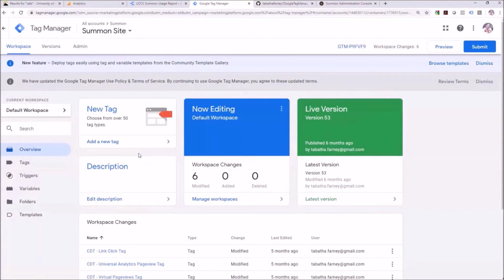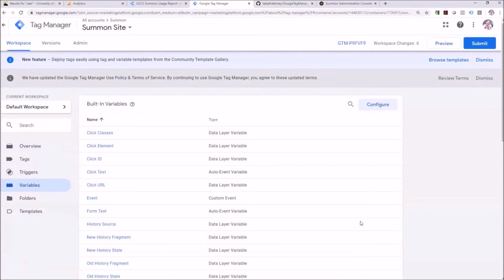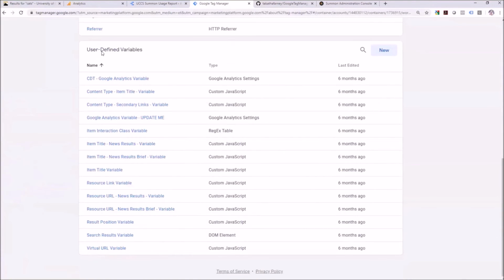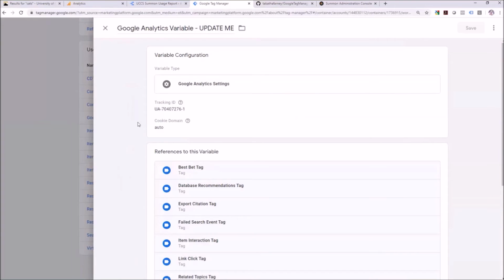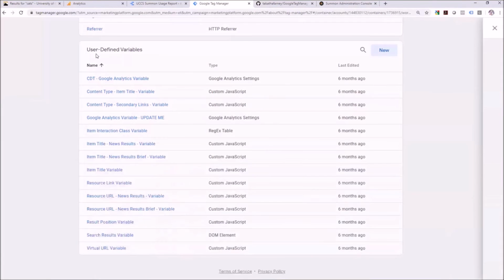Welcome to Google Tag Manager. If you haven't had a chance to play with it, you could go ahead, go under Variables, scroll down to the User-Defined Variable section, and it's called Google Analytics Variable Update Me. By default, in those JSON files, I just put a dummy Google Analytics property, and you can just swap that out with whatever Google Analytics property you're using. Go ahead, save your changes.